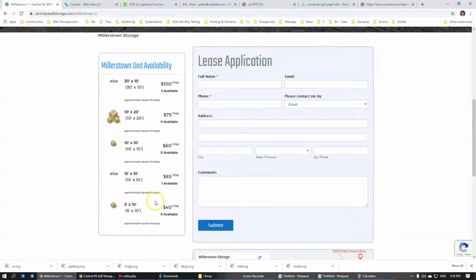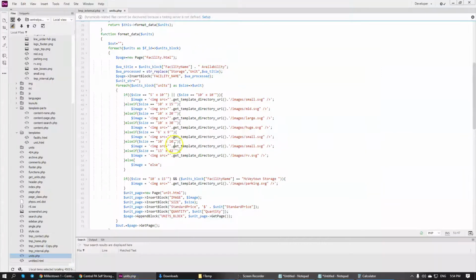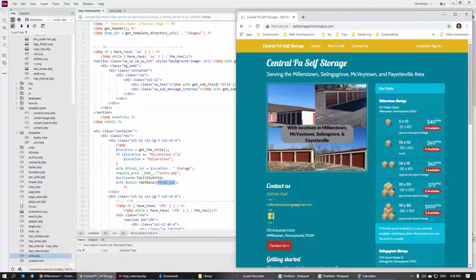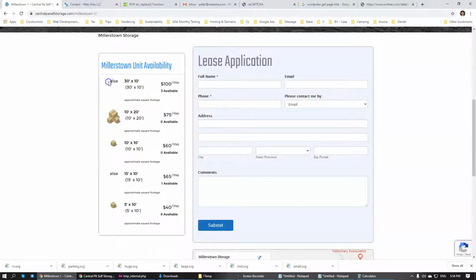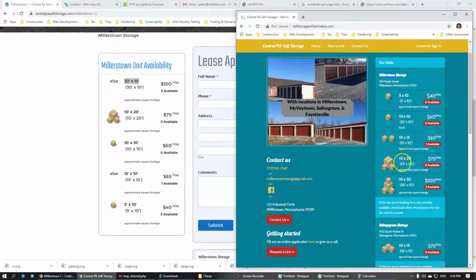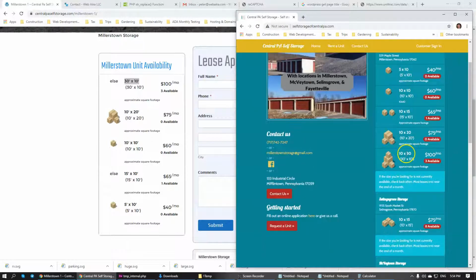Okay, so we got that sorted out. So that's the code that I've put together. What I'm seeing here is that some of them are not triggering. They're giving me an else statement, and the reason is that the order is reversed. You can see that all of this stuff here has tens in the beginning and the bigger number at the end.